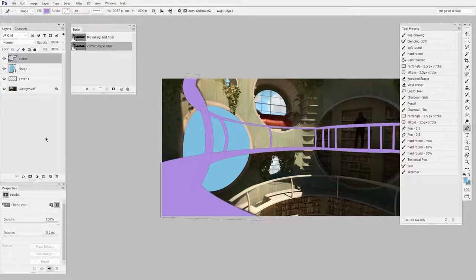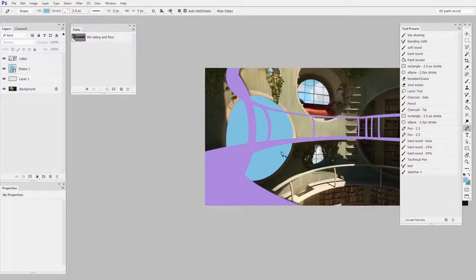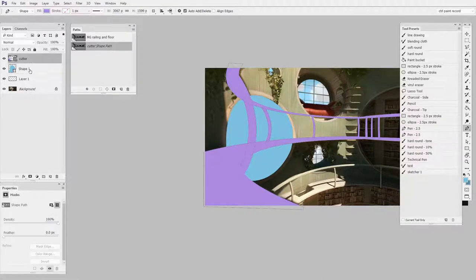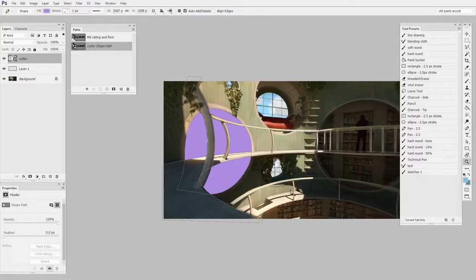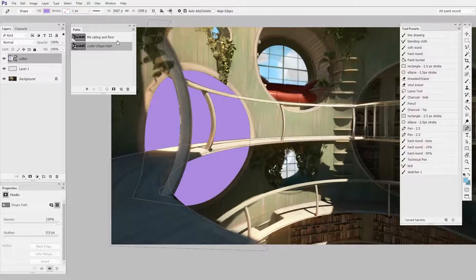Okay, beautiful, cool. Now I have both parts as shape layers. And this is the important bit. So I make sure the cutter is above the other one, select both, go to layer, combine shapes, subtract front shape. Ta-da! That was a lot easier because I'd already done that big confusing one first.